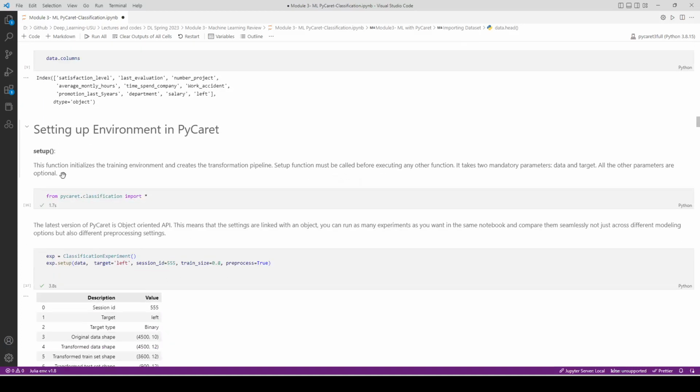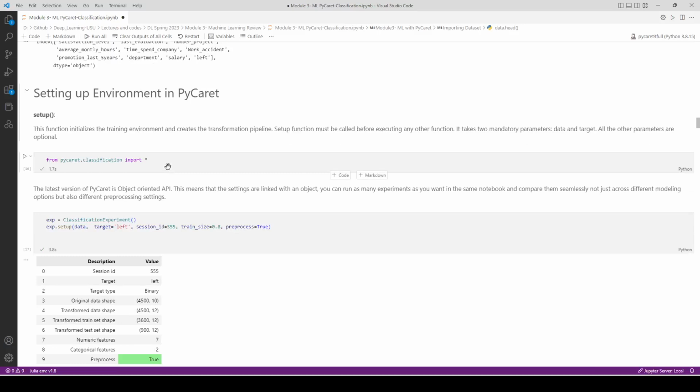Okay, the next step is setting up your PyCaret environment. So before you do anything, you have to set up your PyCaret environment. And what does that mean? It means that it initializes the training environment, right? So it does the transformation, the preprocessing of the data, everything automatically. So I'm going to go ahead and say from PyCaret classification, import everything. For your homework, you have to do from PyCaret regression, import everything.